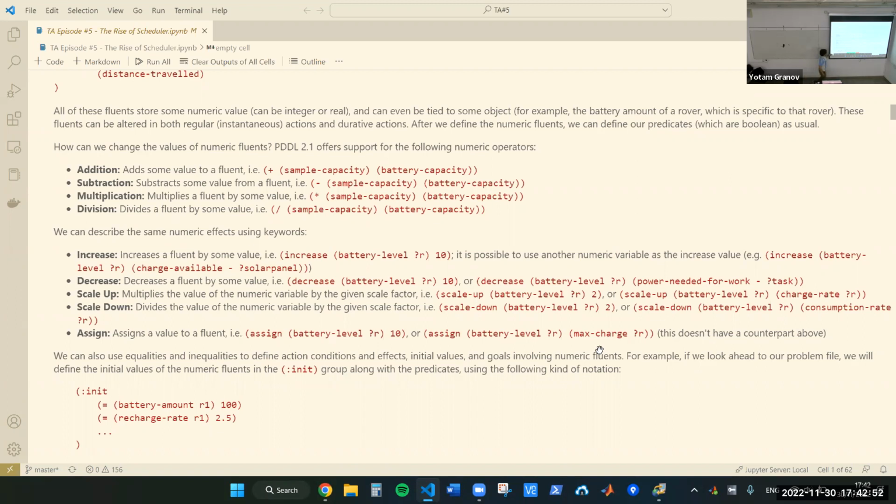The nice thing is that I can update any fluent's value in reference to a different fluent's value. So for example, if I want to, I can either assign the number 10 to my battery level, or I can even assign another numeric fluent called max charge to my battery level. So I can pass a different fluent as the value of one of my fluents, or I can just pass some numbers. And it's the same for all of these mathematical operations. You can pass a number or a fluent.